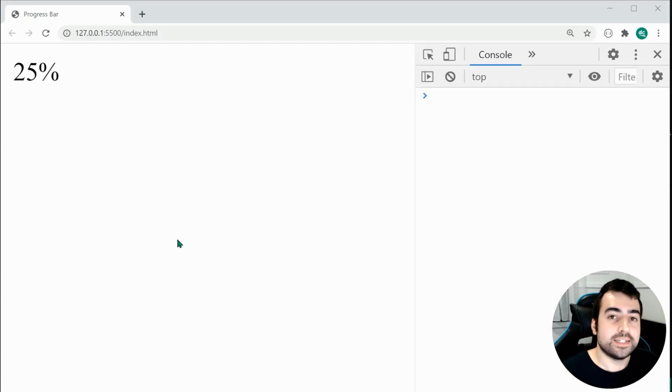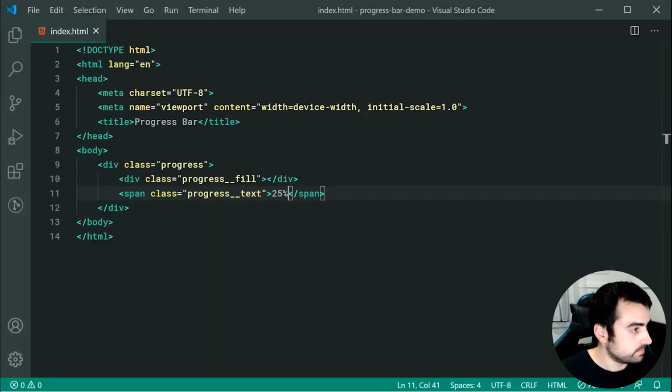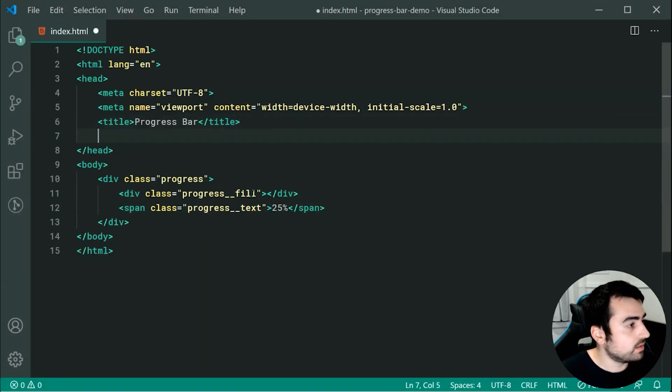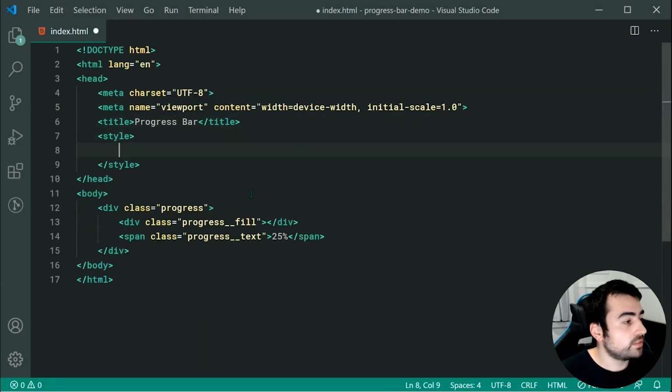So now, let's use CSS to, of course, convert this into a nice looking progress bar. So back inside the HTML, I'm going to go inside the style tag. Now you can, of course, use external style sheets. It's up to you. I'm going to be using the style tag right here. And the first thing to do is going to be to target the progress container right here.